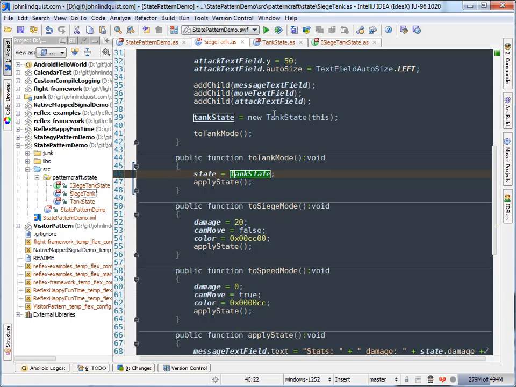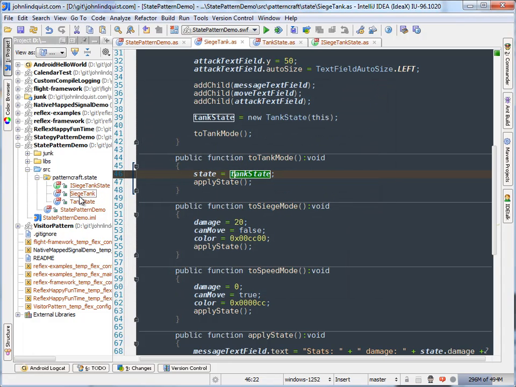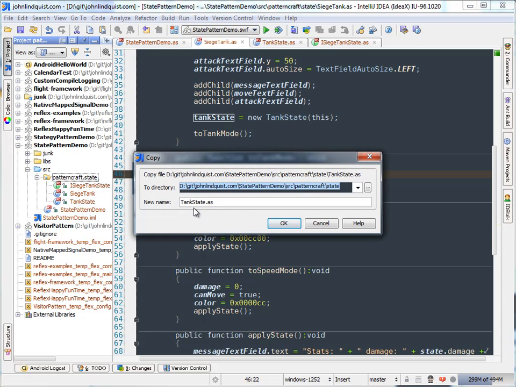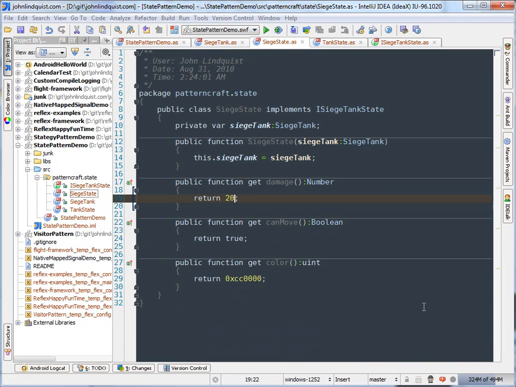Now we can run this right now and it'll work just like it did before in the tank state mode. See, I'm clicking, it's grabbing these properties off of tank state. Now to create these other states, we can simply just do some copy and pasting. Instead of tank state, this one will be called siege state, and instead of 10, it'll be 20. Instead of can move true, it'll be can move false. And instead of red, it is going to be green.